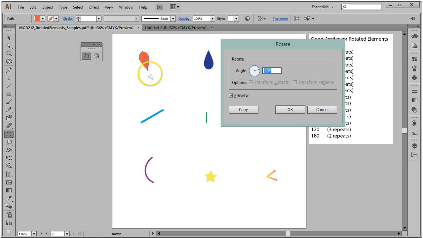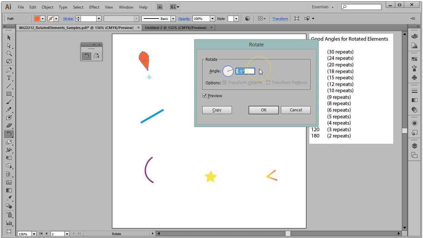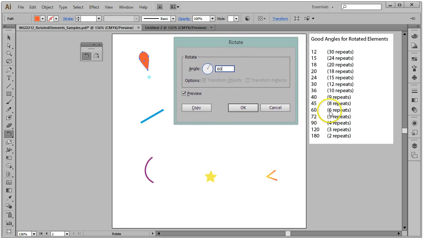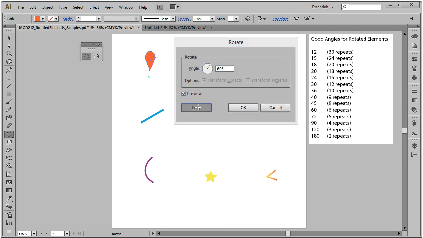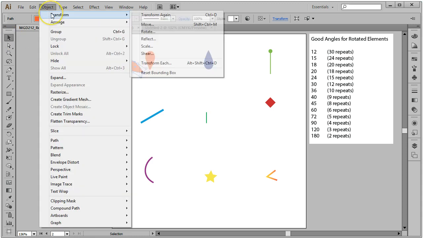And notice my reference point is still outside of my element. And we're going to start with something easy. I'm going to put 60 degrees in. Notice on the chart, that's going to give me 6 copies of this element. And I'm going to go ahead and click Copy. And when I do that, Illustrator is going to make a second copy of the element that I'm working with. Now we're going to use my favorite of all options. It lives on the Object menu under Transform, and it's called Transform Again.